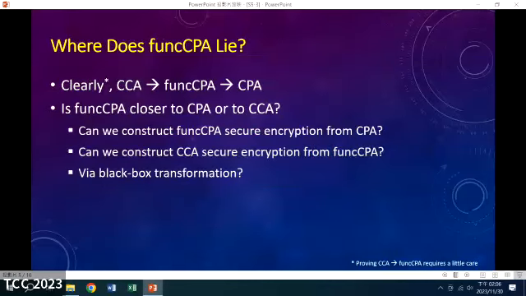So what we ask in this work is, where does it lie? It's very easy to see that it's implied by CCA security and implies CPA security, but is it closer to one or the other? Can you construct functional CPA secure encryption just based on CPA secure encryption? Or can you construct CCA secure encryption based on functional CPA? And while we're at it, can you do it with a black box transformation?